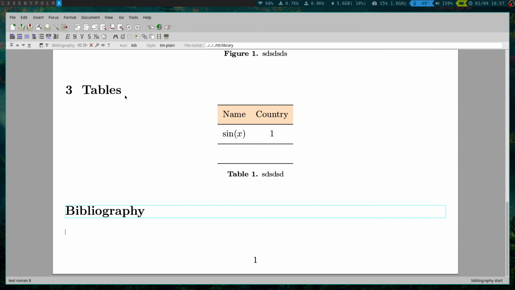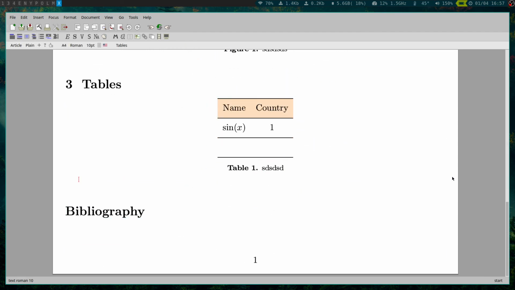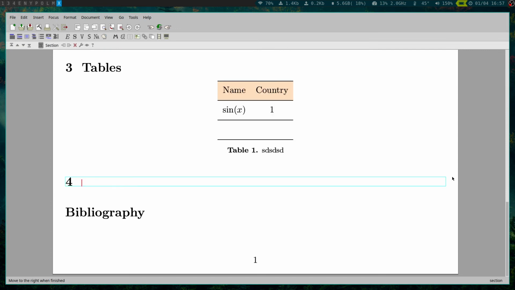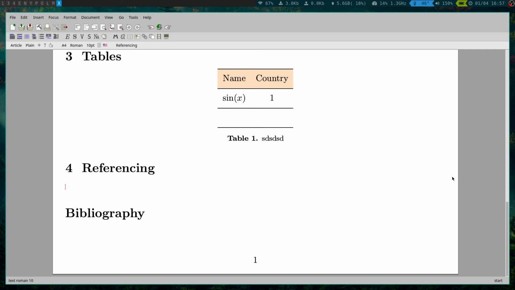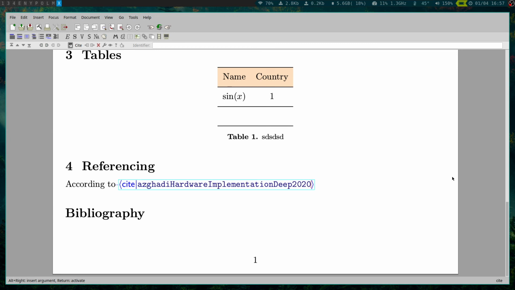I go back to where I was. Let's create a new section here called referencing. According to, again, it's always according to somebody. Again, you have to put space, tab, to make sure that your referencing actually works. Then you just type CITE to cite. Then you can cite as many as you want. Every time you can do like this one. Okay, this is one. Press enter.